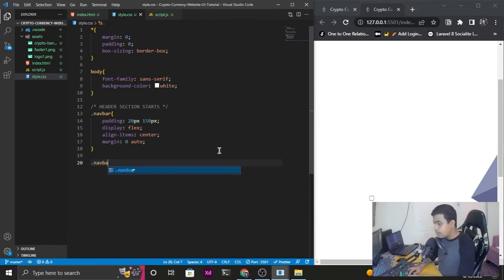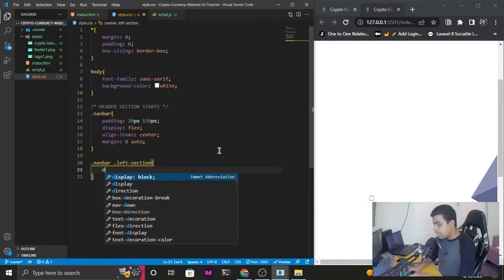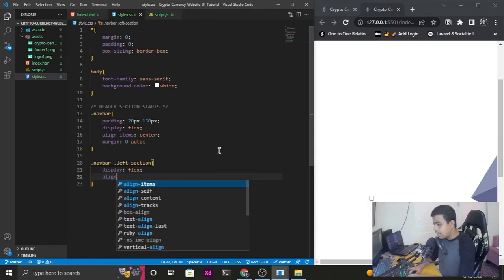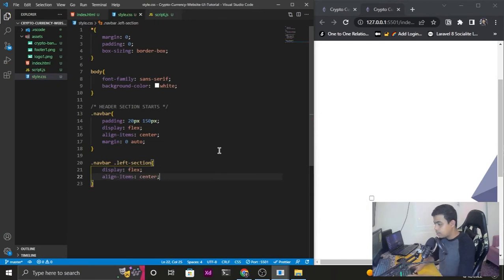So dot navbar and dot left hyphen section. I would like to say, because I do have image and the website logo text being displayed over here, so I need to make it as a logo. So for that, I would like to say them to display whatever is there in this section as flex, so it will be displayed in a row. So display flex, okay, align items center, and when the user hovers on it, the cursor is gonna be pointer.